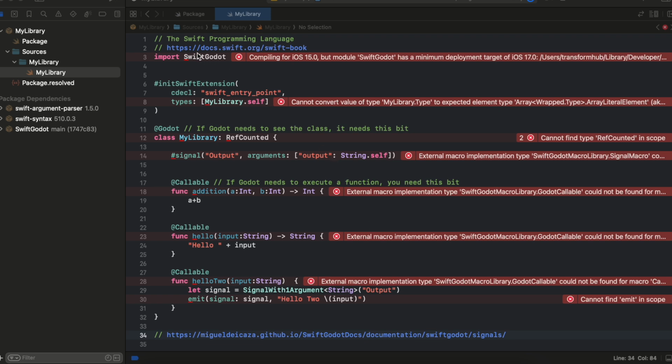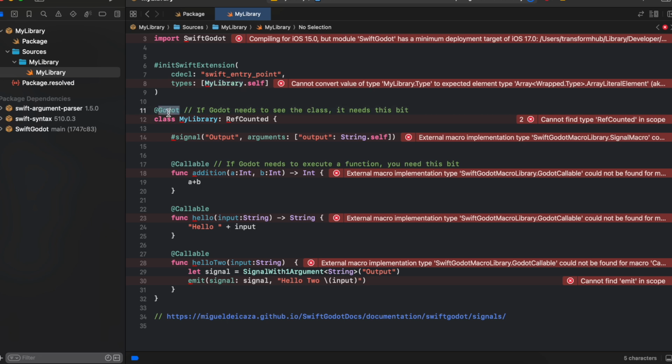What I have done is that I have firstly imported SwiftGodot. Now ignore all these errors from Xcode. The reason is that Xcode does not play nicely with the SwiftGodot library. That's another pain point, but ignore all these errors. So here we are importing SwiftGodot. Then you have to write this init Swift extension, and here it should be your library name. My library name was just my library. Then we annotate with @Godot, so Godot can see whatever class you define. Again, the class name should be whatever your Swift file name is. And here we have to extend from RefCounted.